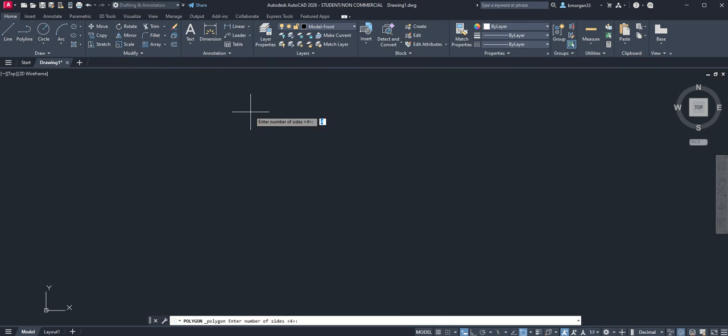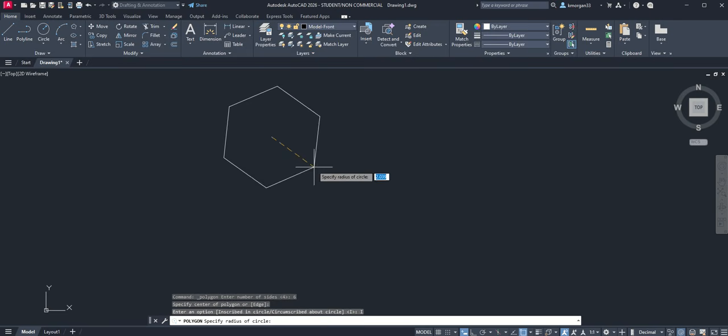If you want to do a hexagon, you go like 6. You have to enter the number of sides, so we enter it. Then they're going to ask you to specify the center. I'm just going to specify the center, and we go C for center, or you click on it. So you would get the polygon like this.